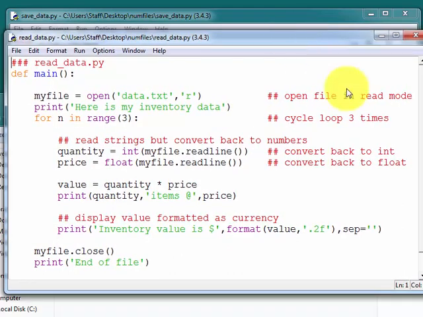Here's what we need in order to read that data back again. We'll open the same file, but in read mode this time with an r value here. Once again, we'll use the open function and we'll create a file object called myfile, which will be associated with this file on our disk. Now we'll print out a little bit of a heading here, and then we'll cycle again a loop that's going to run 3 times using the for loop and the range operator.